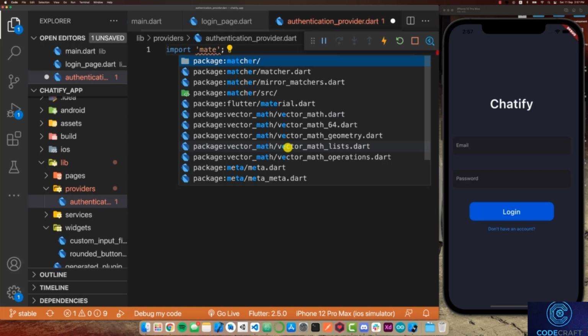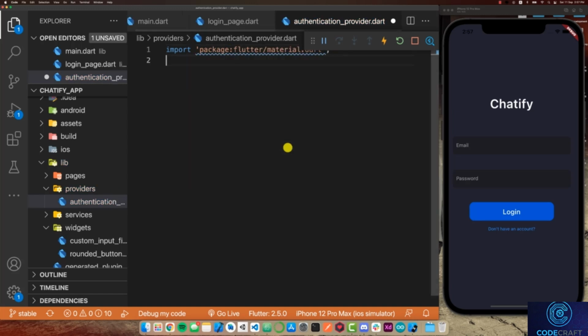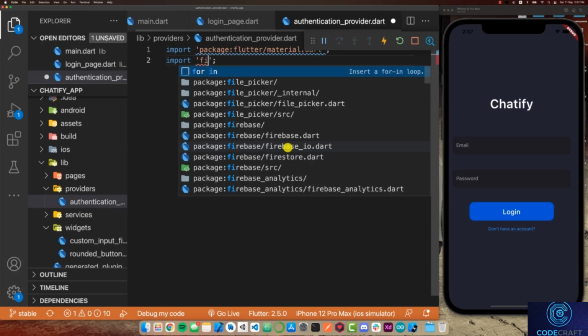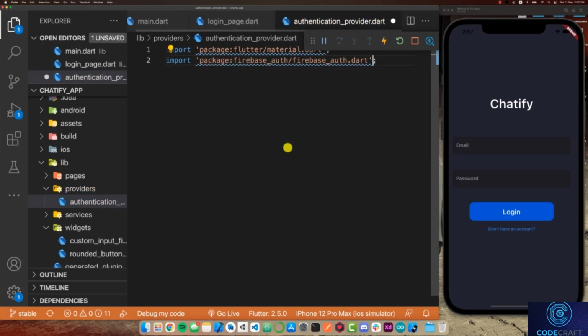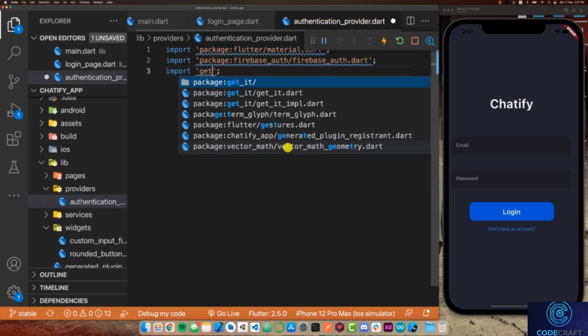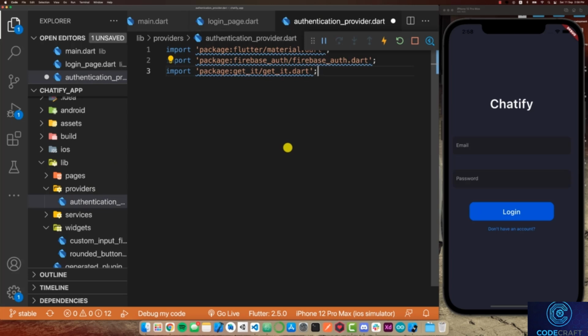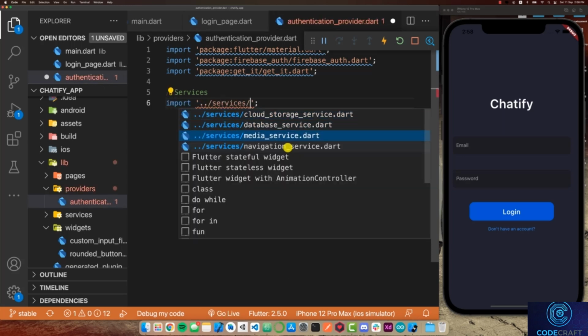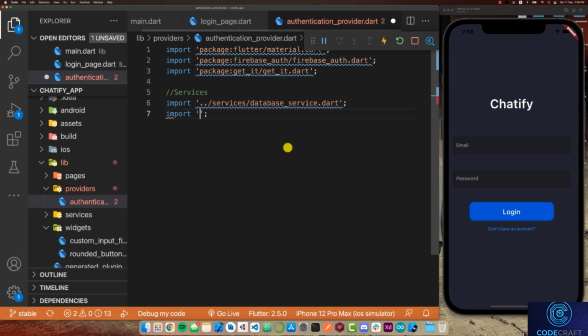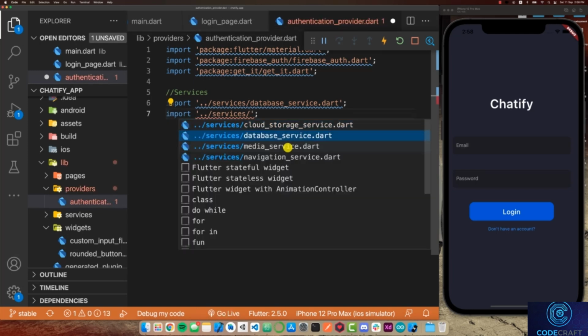With this, I'm going to open the class file up and start importing the packages that I need. So for now, I need the material package. I also require the Firebase authentication package, so it's called firebase_auth. I also require the get_it package because we will need to interact with our navigation and database service within this class, and to get access to them, we need our get_it package. And then I'll also require access to the services that we need: our database service and our navigation service as well. So I'll import those too.